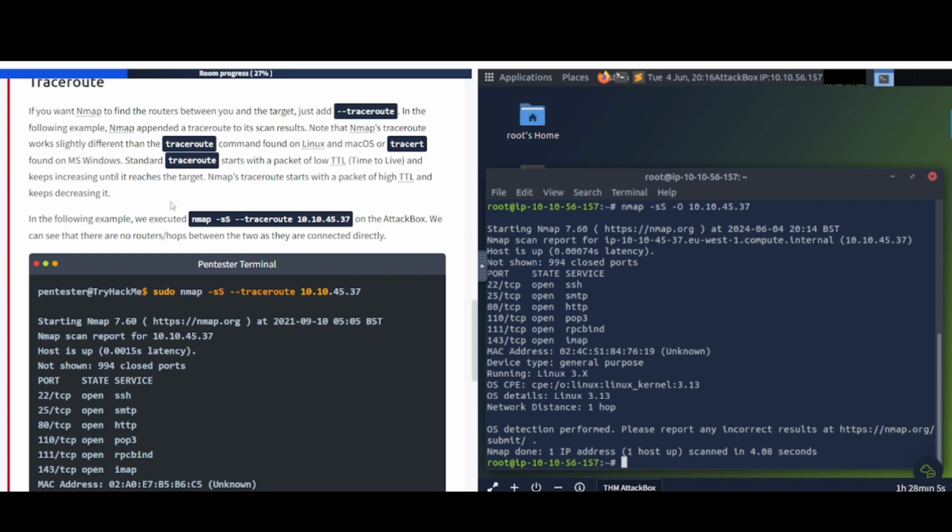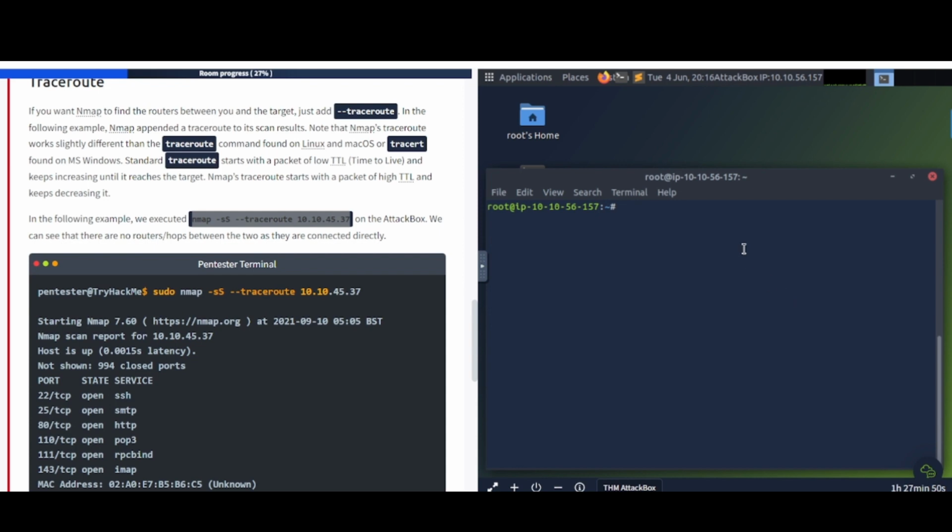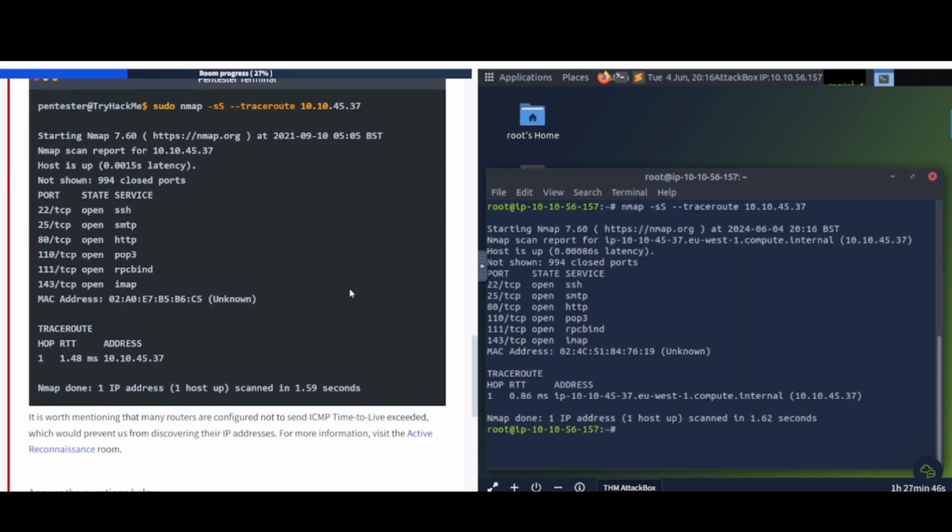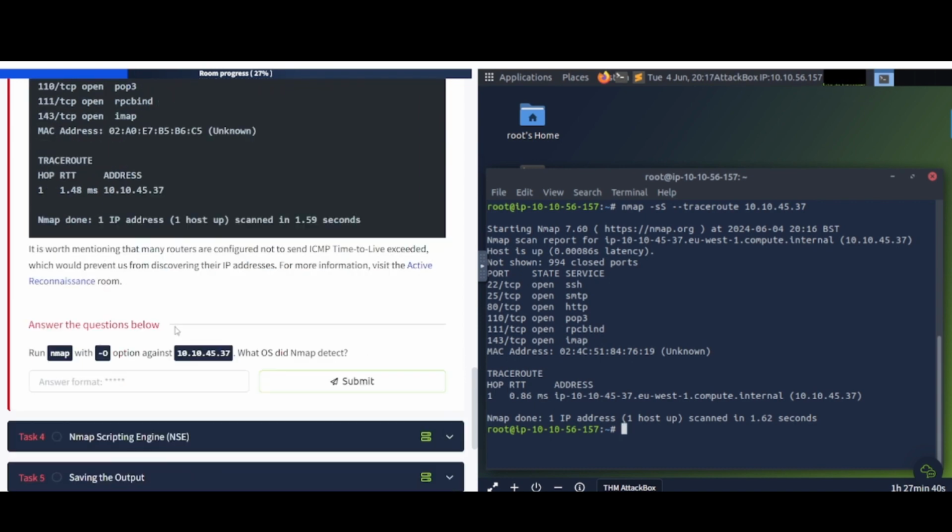In the following example, we executed nmap -sS --traceroute to the IP address on the attack box. We can see that there are no routers or hops between the two as they are connected directly. So let's go ahead and clear this out and copy, paste and run it. And we should have similar results as the screenshot here. And we do. There's one. We got one for the hop.